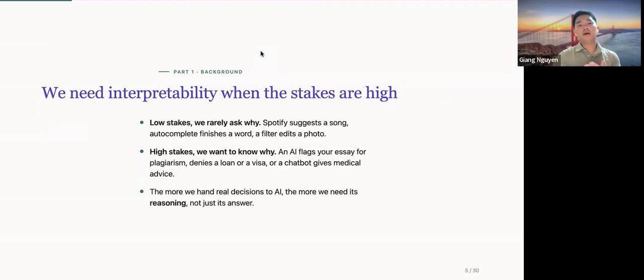So let's make this a little bit more concrete, because you're probably using AI every day. For example, when Spotify or YouTube Music recommends a song, or your phone auto-completes a word, do you care why it did that? Usually not. If it's wrong, you just skip the song or the completion.